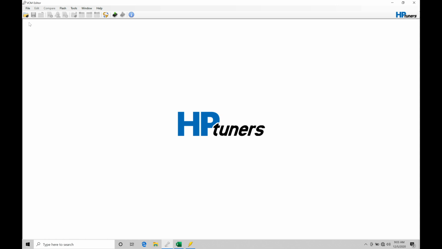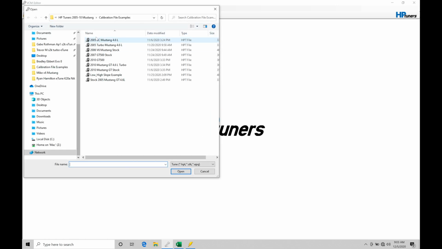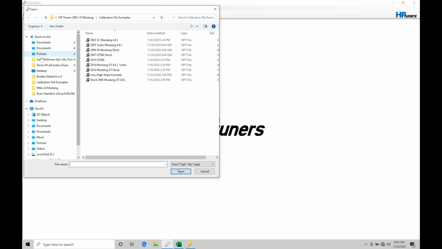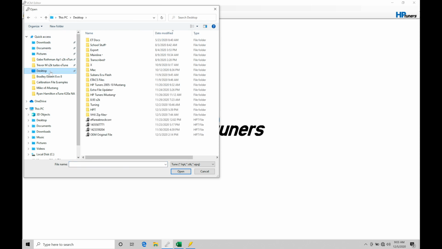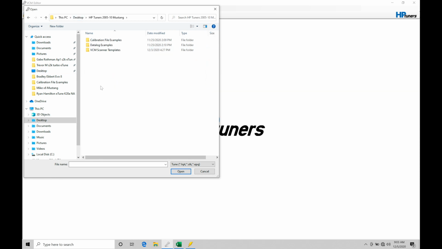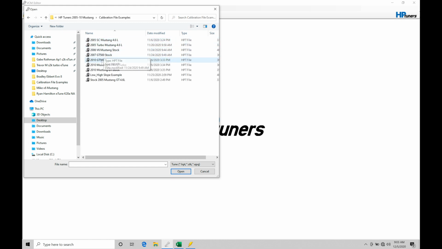Now, I'm going to go up here into File Open. I have my course packet for our HB Tuners 2005 to 2010 Mustang saved on my desktop, so I'm in my desktop right here. I'm going to go into my folder for the course packet and jump into Calibration File Examples. Within the calibration file examples here, we'll find we have various different files. Some of them are going to be stock, some are going to be turbo or supercharged, or different examples I'm providing here so you can have them for reference sake.